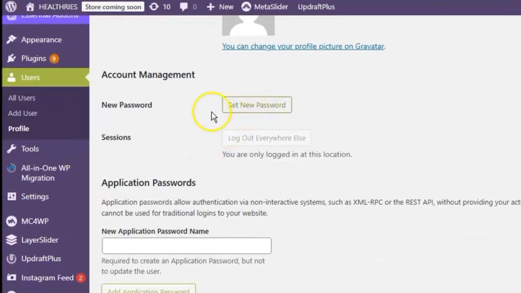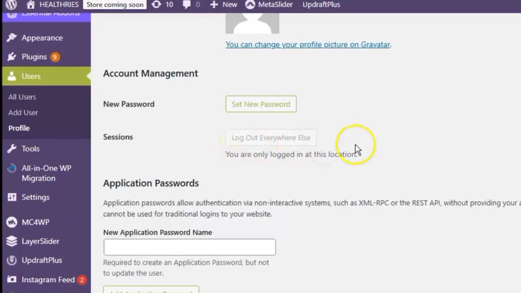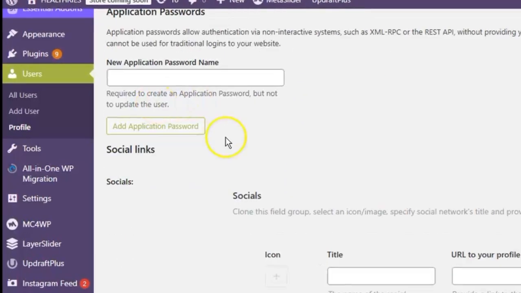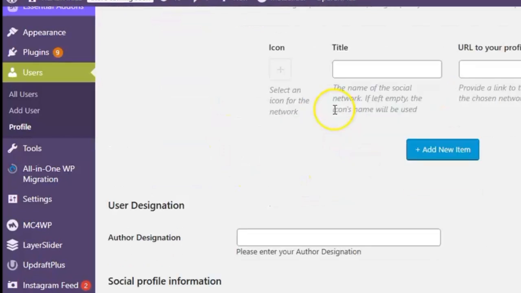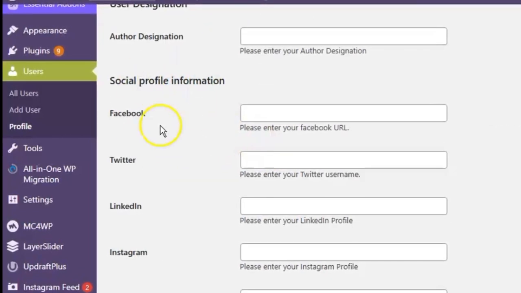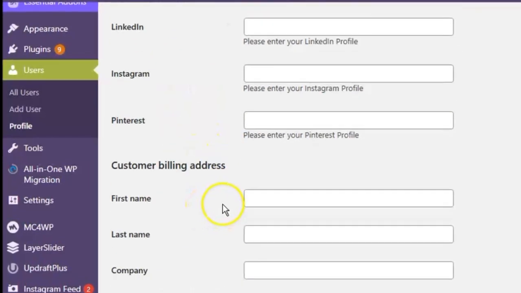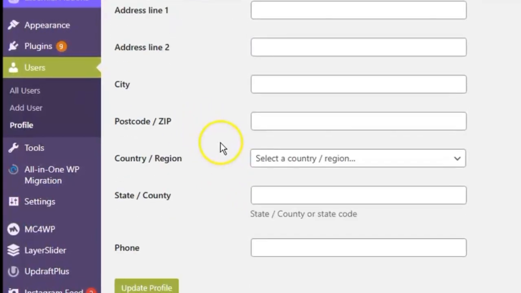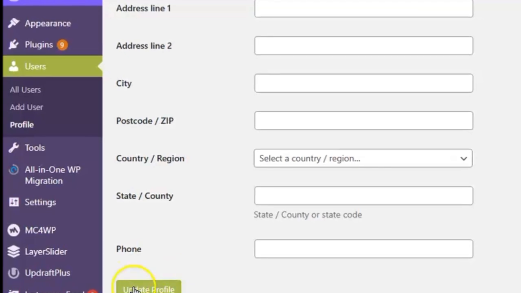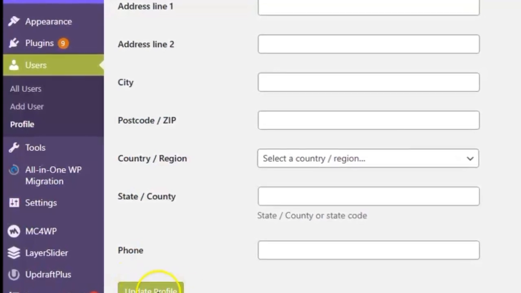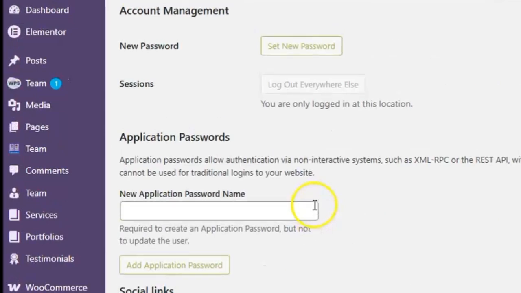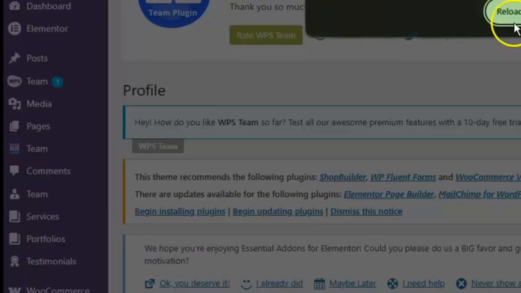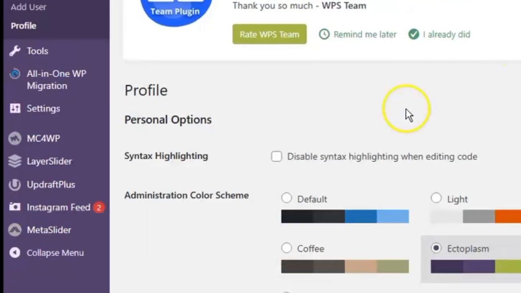Over here you can set a new password from your admin. These are the things you can do here. Social media login, user designation. You can come here, your LinkedIn, so anybody can come here and fill in their details. In everything that we have done, I can come here and click on update profile, and now my profile will change. If I don't update that, if I refresh this page, everything is going to go back. Say reload, we go back to the default settings.